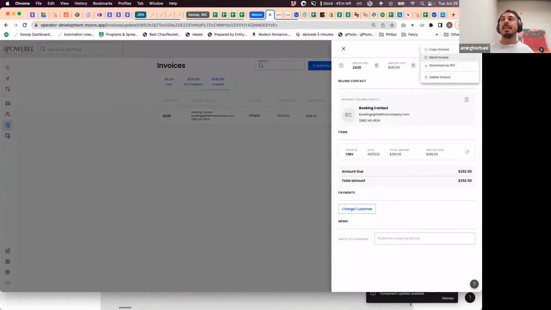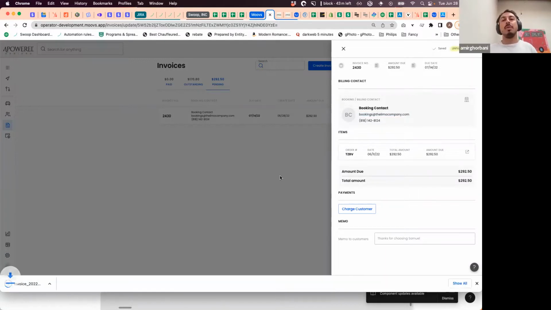One is obviously we can send it. So this will send it to the booking contact. So I'm going to click that. Boom, email was sent. Now the booking contact email receives right here an email: you have an invoice that's ready for payment. The other thing you can do is download it and send it on your own. If you want to do this differently, mail it, fax it, whatever you want to do with this PDF.